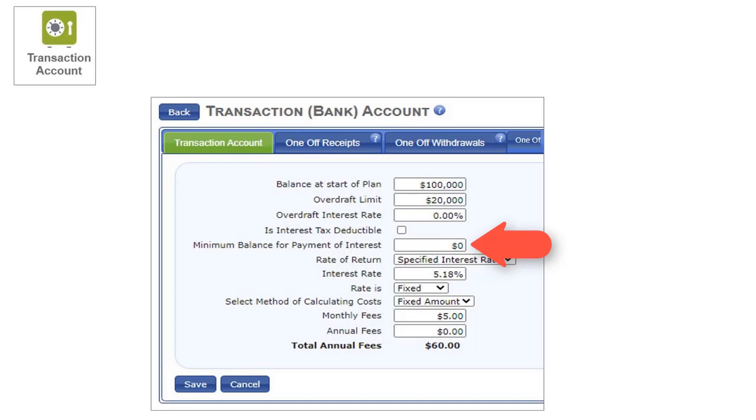For ease of plan construction, you may prefer to keep the transaction account as the major account to hold all cash-type assets or as a cash management account. In this case, you may want to include a minimum balance before interest is calculated. This will increase the accuracy of your calculations. However, the small amount of interest, say 0.01%, often given on low balance accounts, will not be included in the calculations.